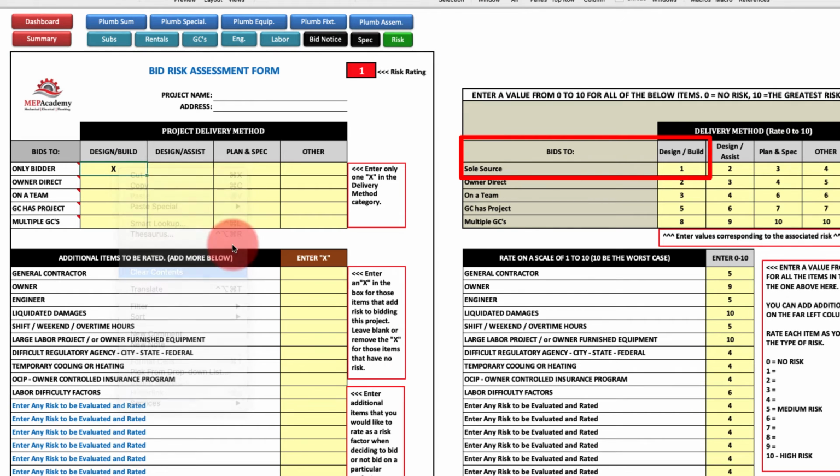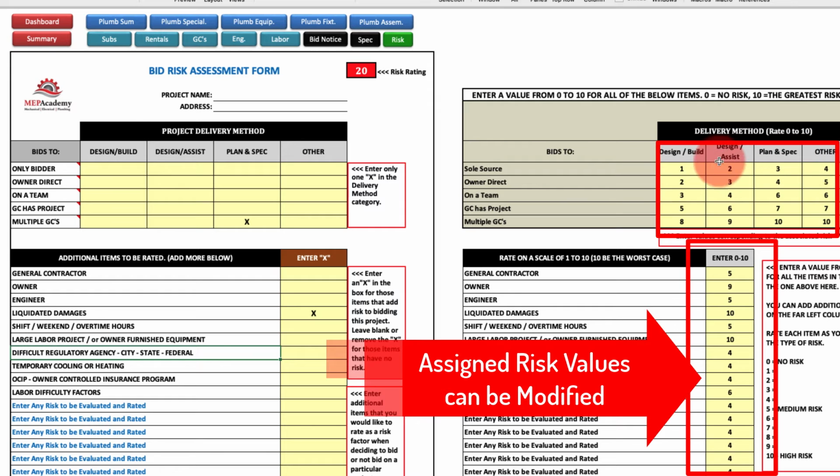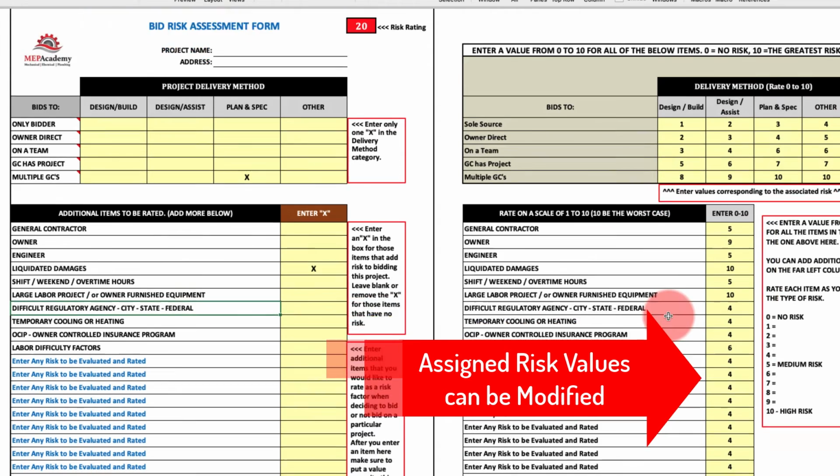And if we took that out and we said, no, it's plan and spec, multiple GCs, that gives you 10 points. That's a higher risk. Once you fill all this out, general contractor, owner, engineer, liquidated damages, and you put that information in there, it'll give you a final score. And you can change the point values. They're over here for whatever you want the point values to be.